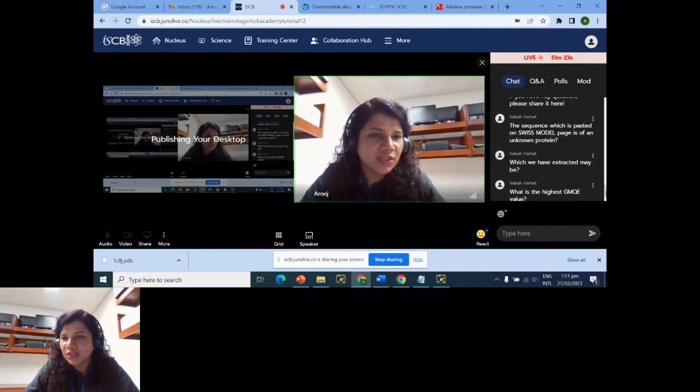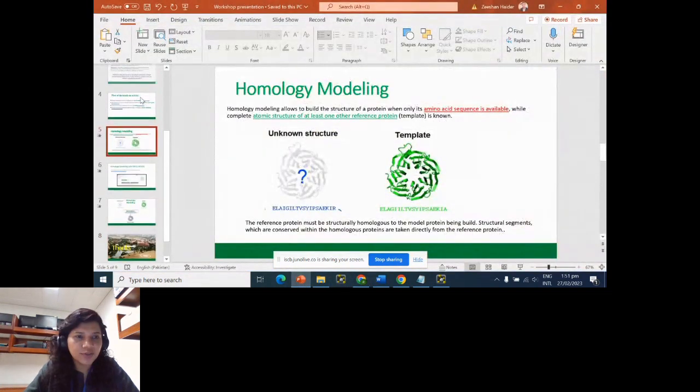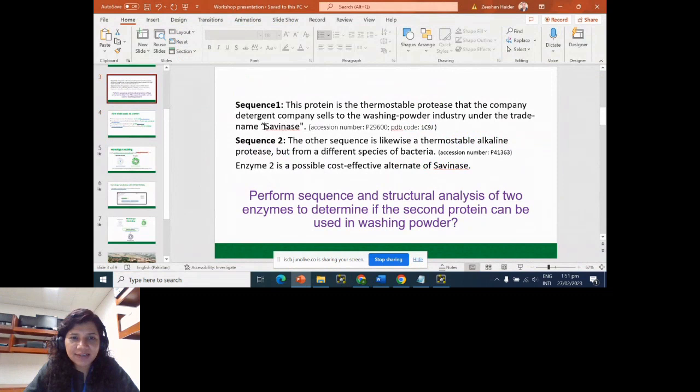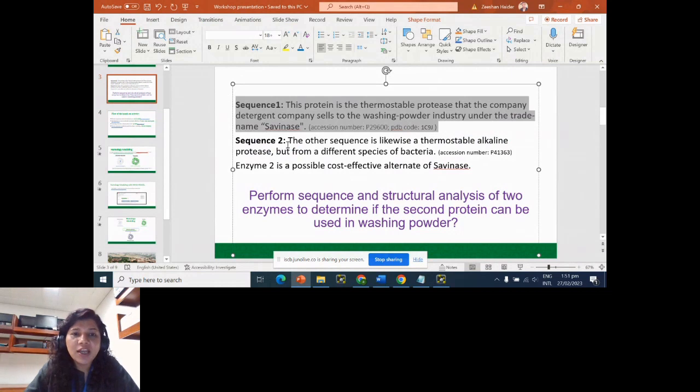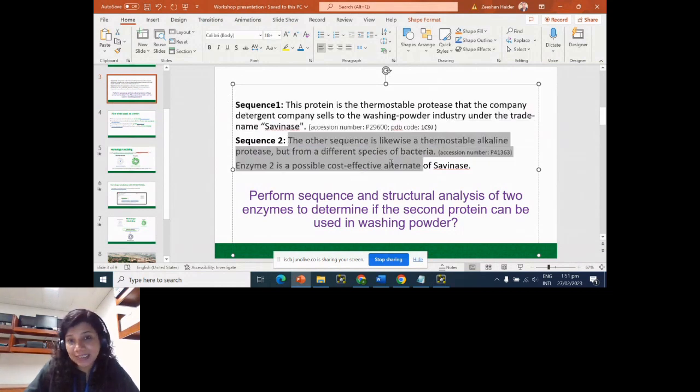The question was: the sequence which is pasted on the Swiss Model page is of an unknown protein. Yeah, it is of our protein. So here we had two proteins. This 7-ase enzyme, which is commercially available, its structure is already available. The enzyme we are trying to replace it with is the thermostable alkaline protease. Its structure is not available. So we pasted the sequence of this enzyme in Swiss Model, and we are building a model of this enzyme.